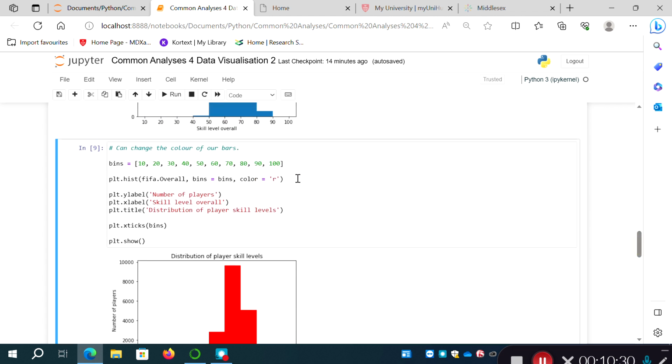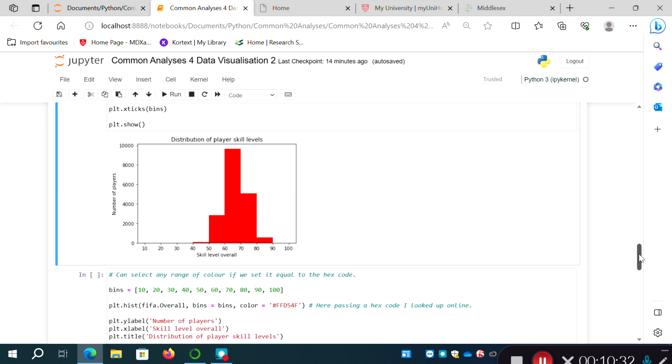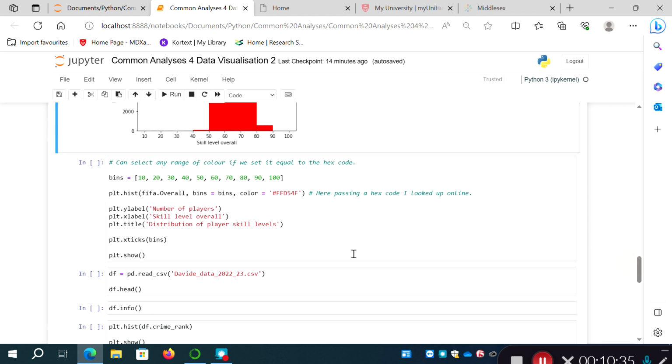There are a few others. I think if we pass G, it'd give us green, something like that. But you can pass a hex code as well. So you can use a color picker with a hex code, which are these 6-digit codes consisting of numbers and letters. So hash FFD54F here. It's just a random one I've decided to put in.